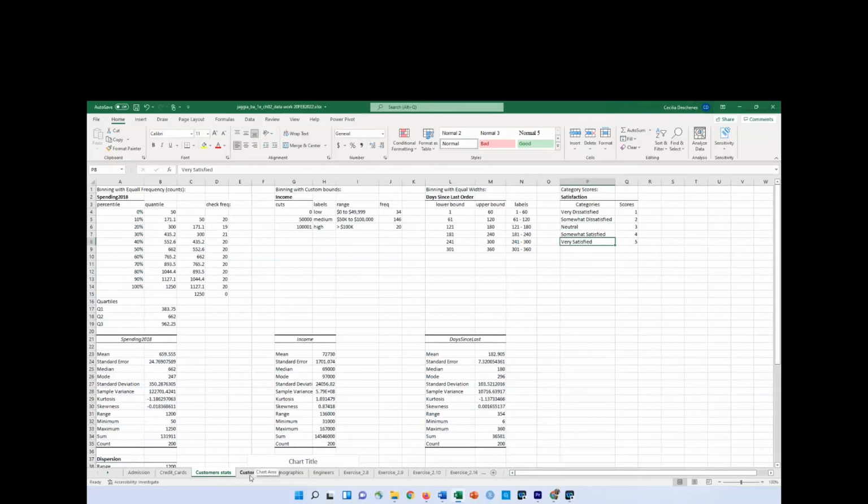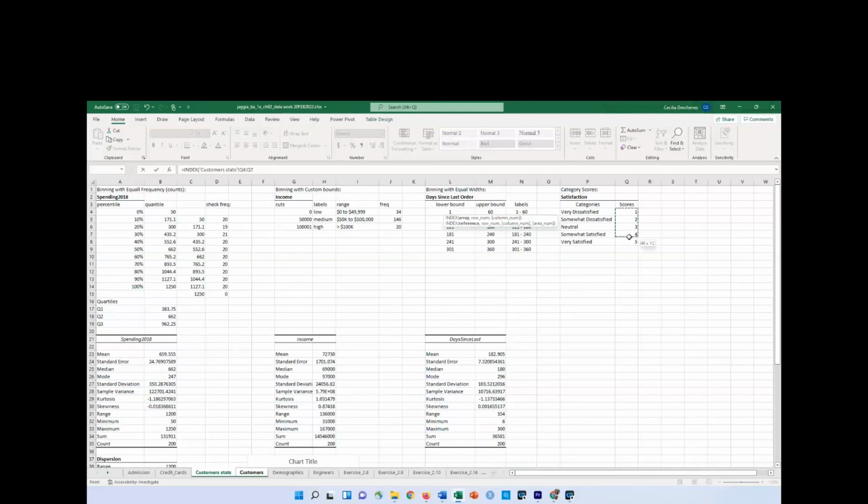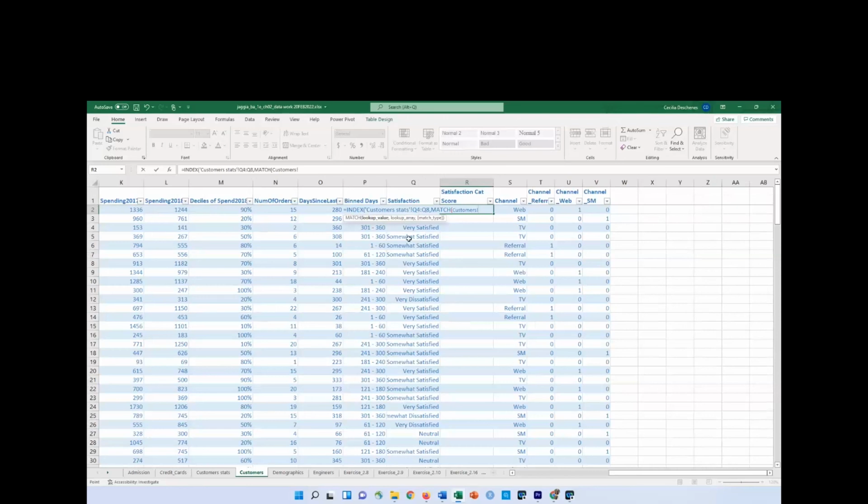So now I'm coming back over to customers, and this is going to be our last lookup table in this video. So this one, hopefully by now you're getting how it works. So I'm going to say index, we're going to use index match. We're going to come over to customer stats, and we're going to say, okay, we want it to be a number. So we always select for index what we want the output to be. Put a comma, and then we're going to match on the word from our data. So our word from our data is going to be satisfaction.